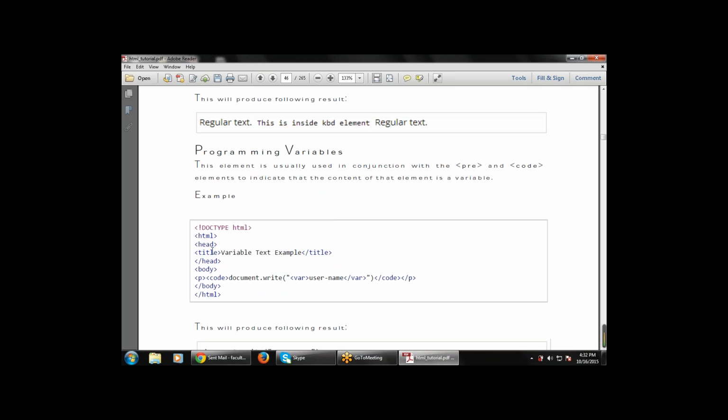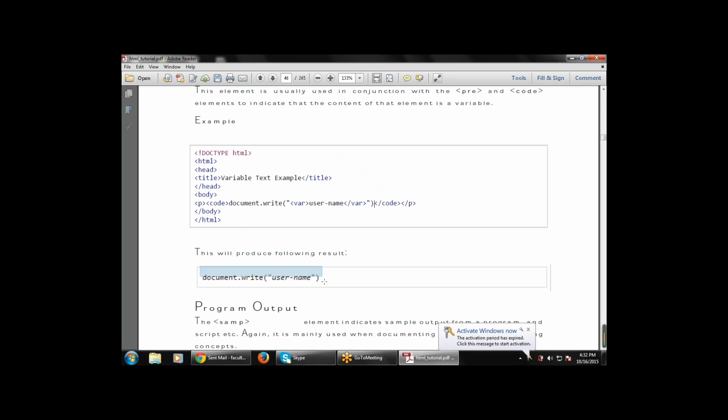This is the doctype HTML, then the title, a variable text example, then the head will be closed, the body will be open, then the code with document.write. Whatever code we give within the code tag will display as it is. This is the code used in JavaScript, and it is printed as it is on the web page. Now let's see the output, how it is printed. This is document.write username, printed as it is.